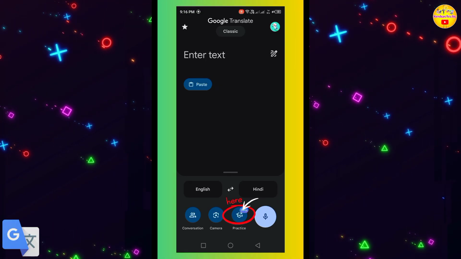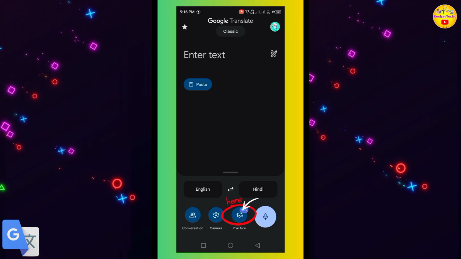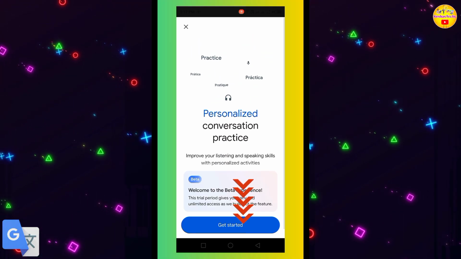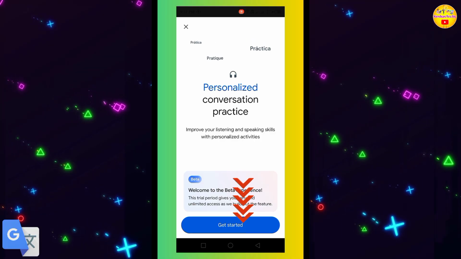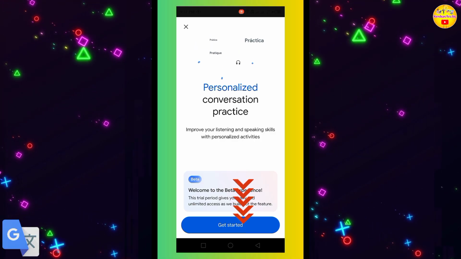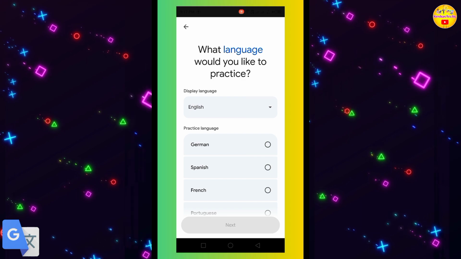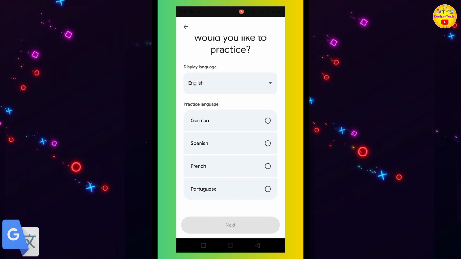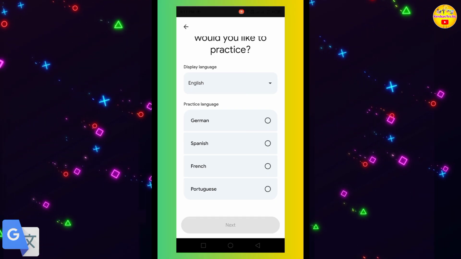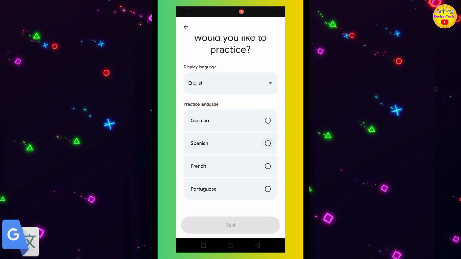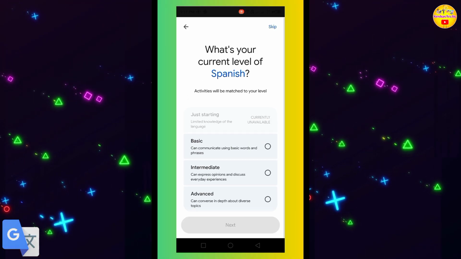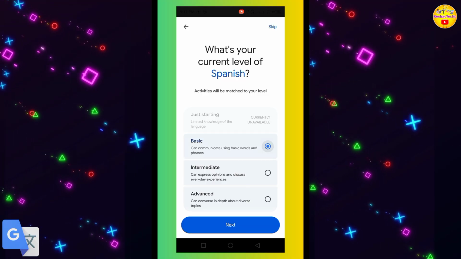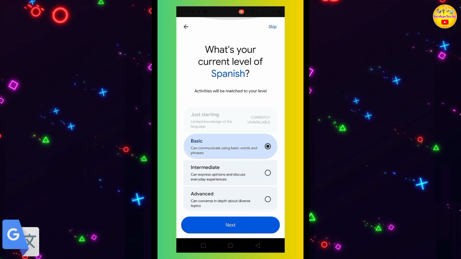Now I am going to click on the Practice option. Click on the Get started option. Here you can select the display language and practice language. I want to practice the Spanish language, so I will choose option 2. Here you can choose different levels. We will start from basic. Now tap on next.